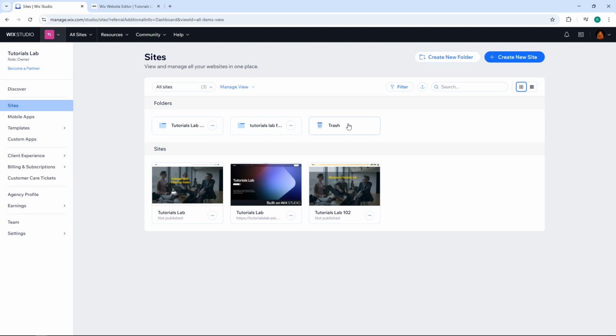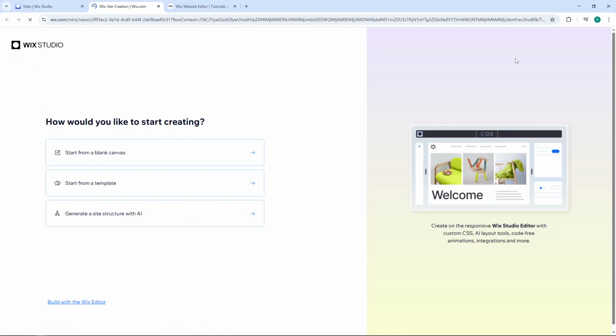Now locate the plus Create New Site button on the top right part of your screen and click on it. This button is your gateway to starting a brand new website from scratch, and Wix will offer you a few helpful suggestions to get you going. It's designed to make the process as smooth as possible, even if you're completely new to website building.